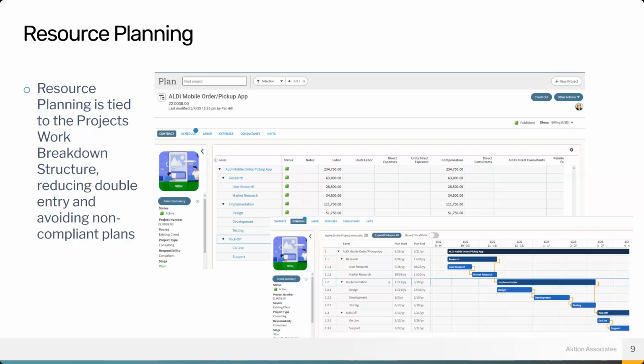You'll also see there's a contract tab for it. It's reading from your contract if you are using contract management. Otherwise, it will read from your compensation tabs that you're used to seeing in Vision. And the schedule one is the one below. And then, of course, labor, expense, consultants, and units are all the typical tabs where you can plan it out by person.